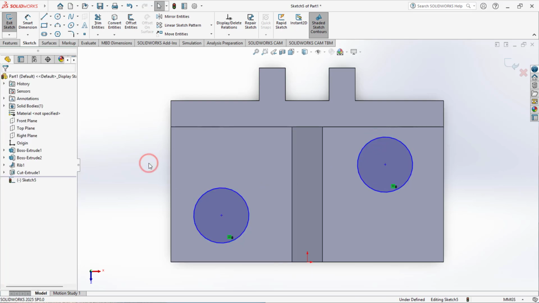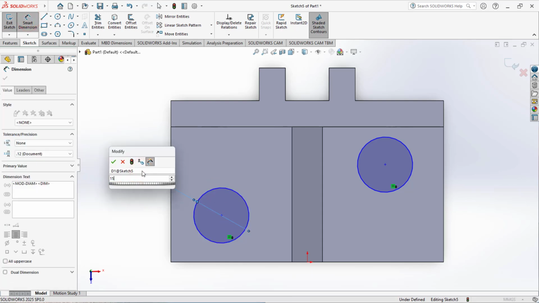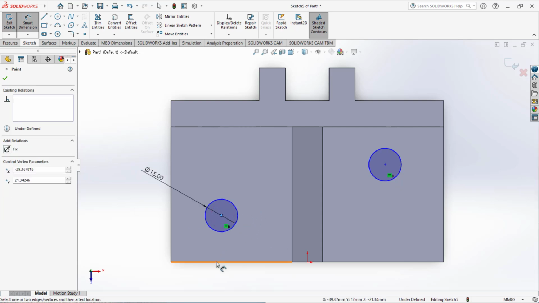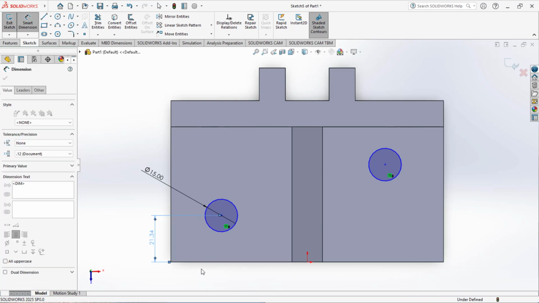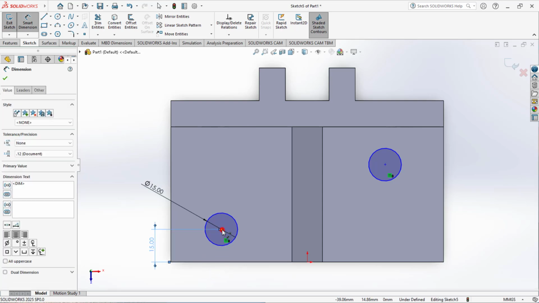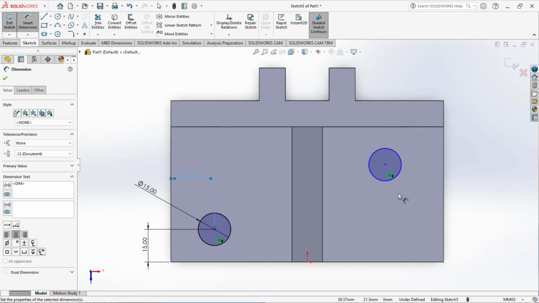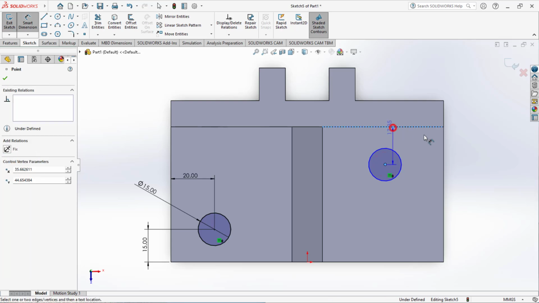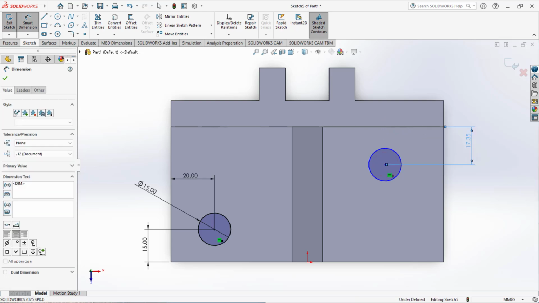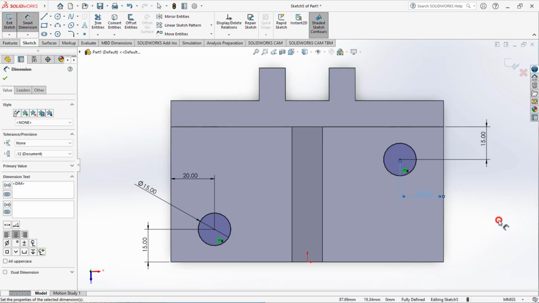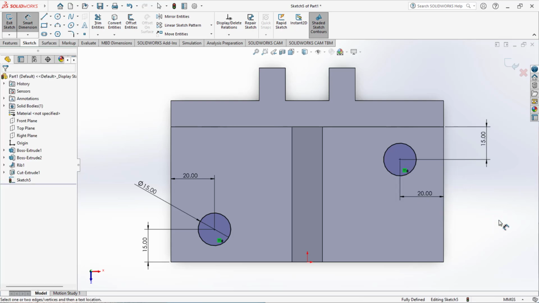Now let's define the dimensions. Set the diameter of circles to 15 millimeters. Next, set the vertical distance from the center of the first circle to the front edge of the horizontal section to 15 millimeters. Then, set the horizontal distance from that same center point to the side edge to 20 millimeters. Repeat the same for the second circle, 15 millimeters vertically from the connecting edge and 20 millimeters horizontally from the side edge. Once all these dimensions are applied, the sketch should now be fully defined.